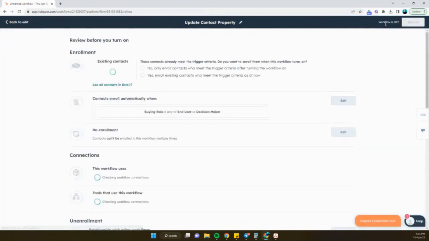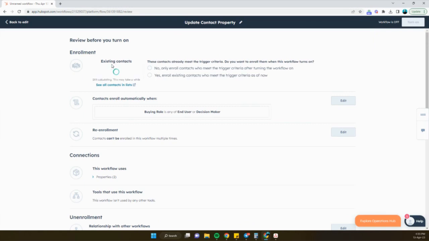After that, we're just going to click review and publish, and it's then going to go ahead and create a list of all the contacts that this workflow would trigger. Now you can enroll these, you can choose not to enroll these. You can also change the criteria, whether or not you want the workflow to be able to work multiple times on the same contact. These are all the things you can do with a workflow. Really a lot you can do.